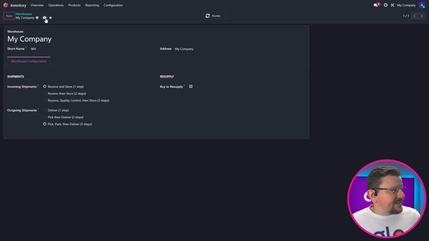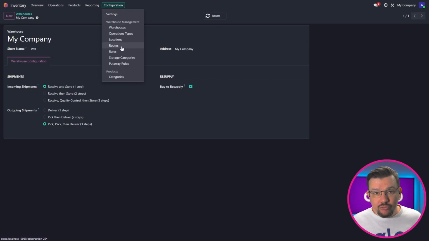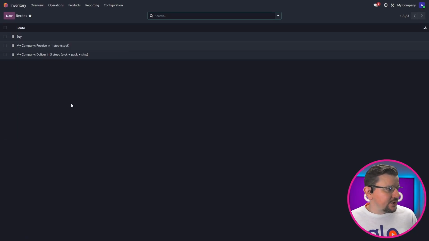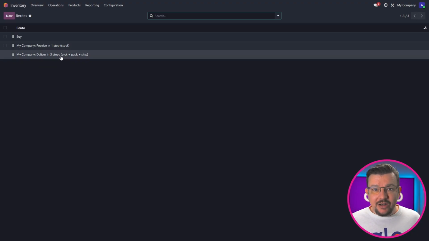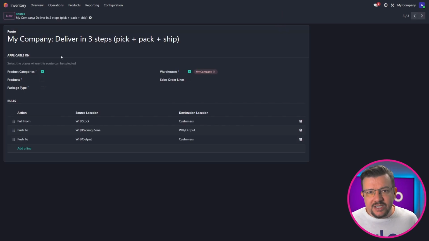When we save this, Odoo will instantly go away and modify the routes that have been configured. And if we have a look at the routes here, we can see we have a route for receive in one step because we didn't change that. And we now have deliver in three steps, pick, pack, and ship. Let's have a look at this route and see what it does.